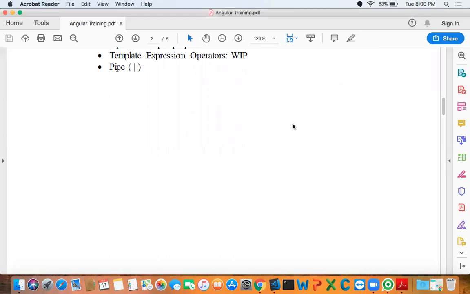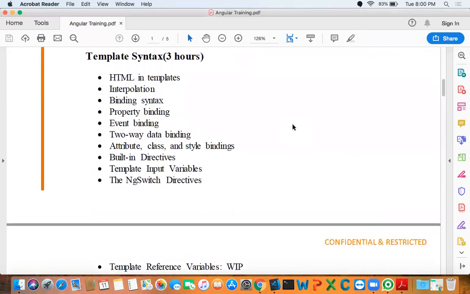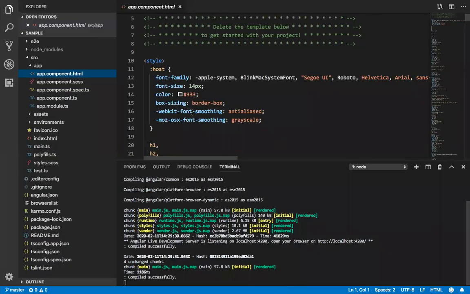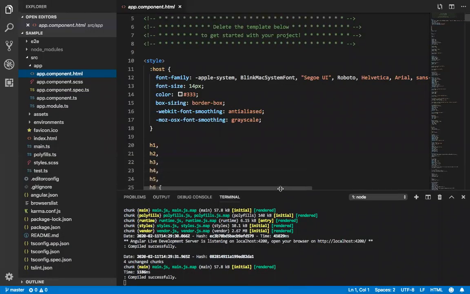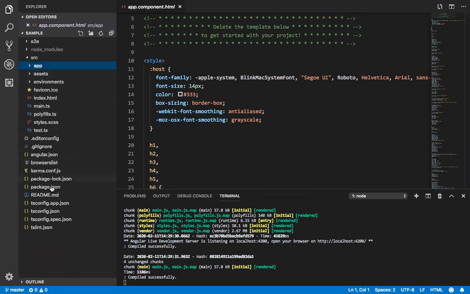So here now I've created a new project. This is created with the latest version, which was recently released. So you can see here.